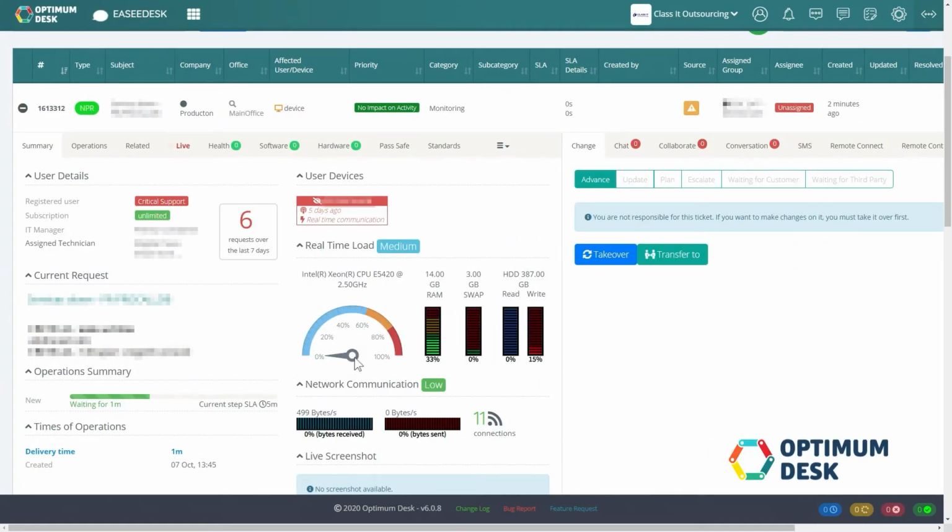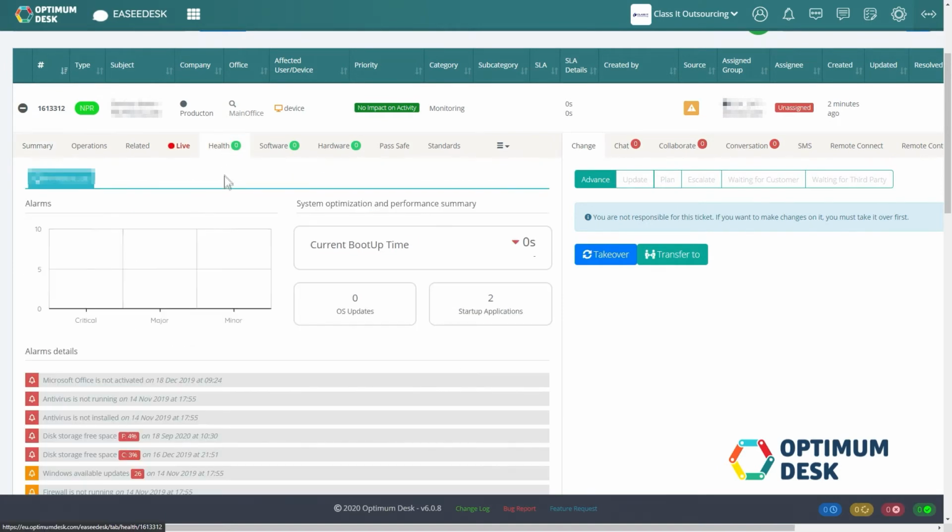Offers wide information about the health of the whole IT system, both hardware and software-wise, simplifying technicians' desks and workload.